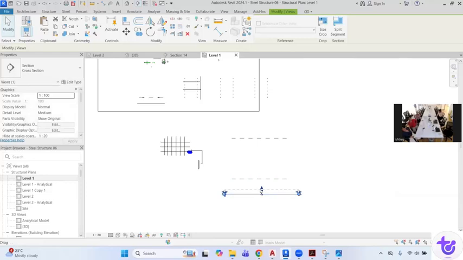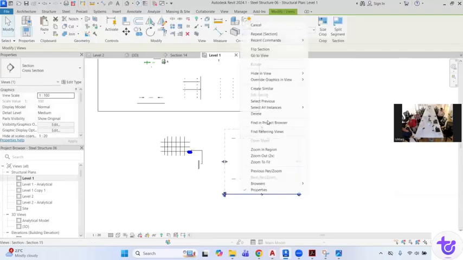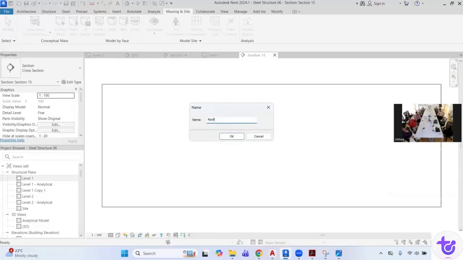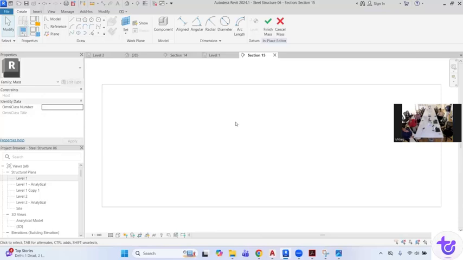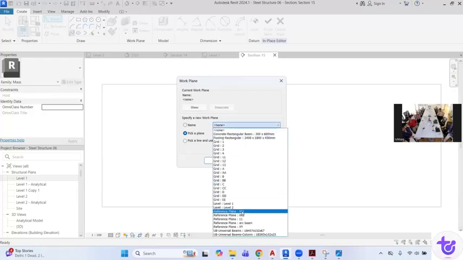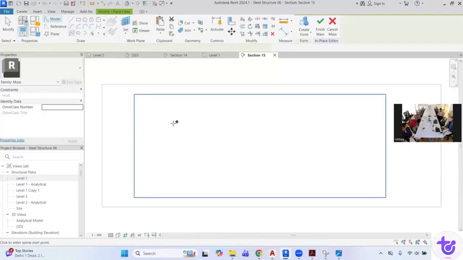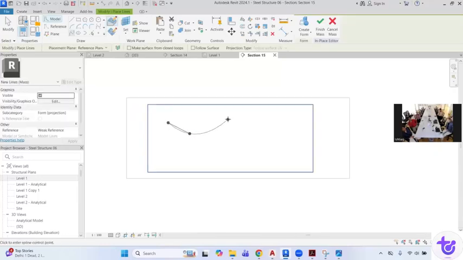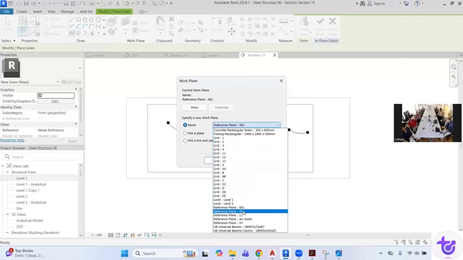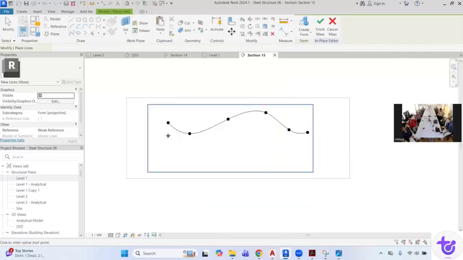Putting a section here. Going to this view, there's nothing being shown. Going to massing roof. I'm going to draw a spline and picking the plane which is 001. So I'm going to draw a random shape, maybe this kind of roof, and then again draw a shape on the work plane 002. So this time it is opposite to that.